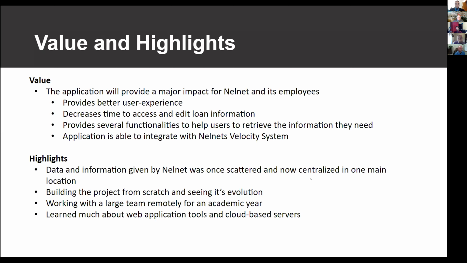And then some of the highlights of this project, these were gathered from all of our team members. So the first one was at the beginning, we were just given a whole bunch of data from Nelnet that was scattered about, and they asked us to organize it and display it in one location. And at first, this was really daunting for us, and we didn't know how we were going to do it. But as you can see from our screenshots, our team was able to pull together and get this product out in a way that Nelnet really appreciates.